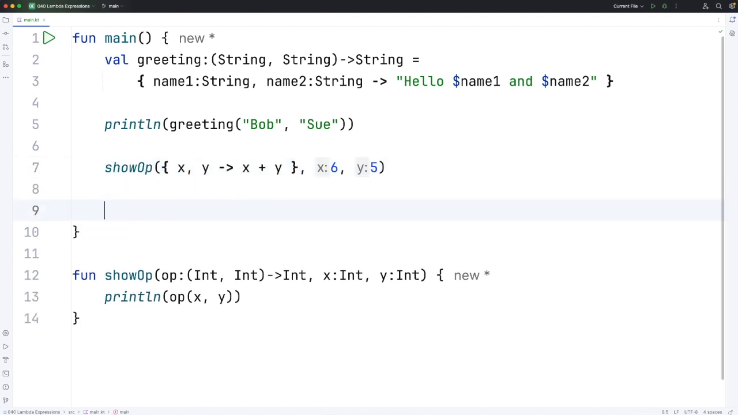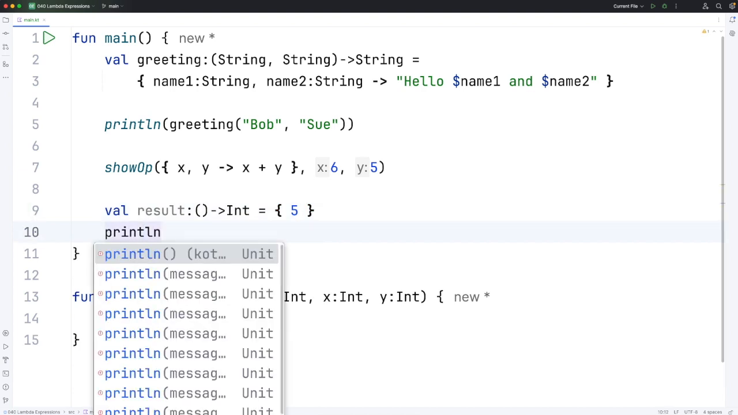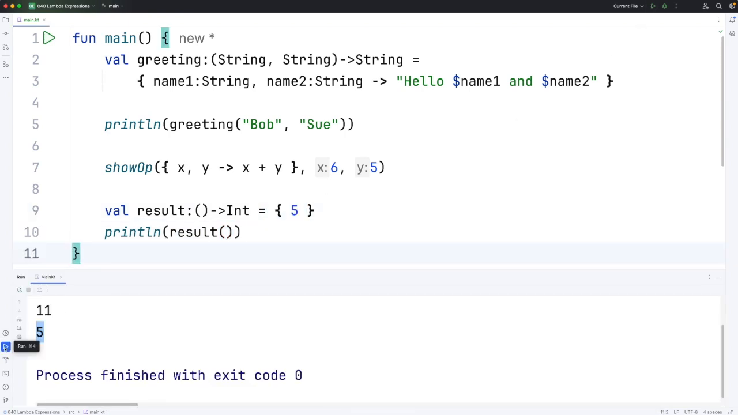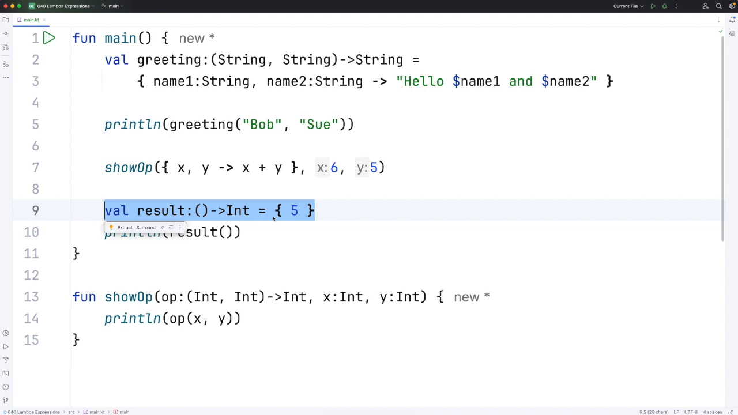You can perfectly well have a lambda expression that has no parameters. Let's have a val, I'll just call it result, and let's say that this can refer to a function that has no parameters and has a return type of int. I can set that equal to a lambda expression, and I just need some expression in here that's going to be the return value of the lambda. So if I do print line result, that's actually referring to a function, and I run that, then I get 5 down here. Of course, that's a really useless example, but you can have multiple lines of code in a lambda.